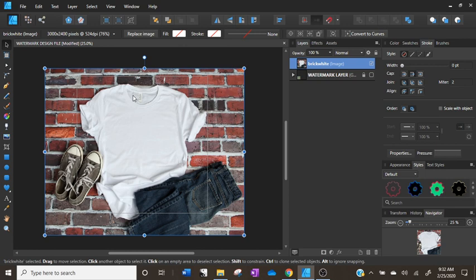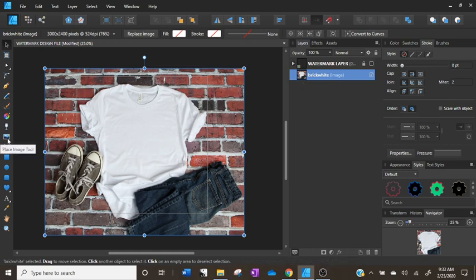So we want to make sure that this is our bottom layer, and our watermark layer is ultimately going to be on the top. So again, we're just going to click that and drag it below it so that it's the bottom layer, so that we're prepared for the next step. So now we'll go ahead and hit our Place Image tool again because we're going to import our design.